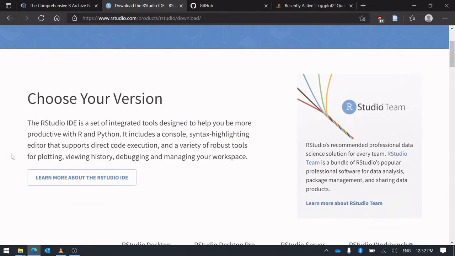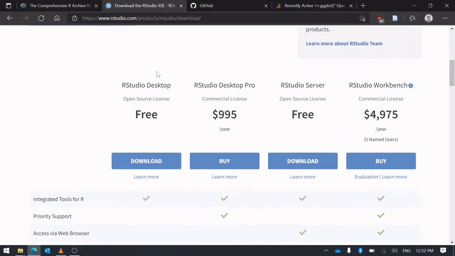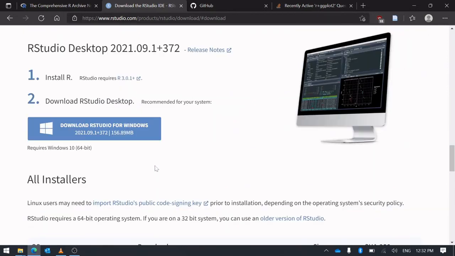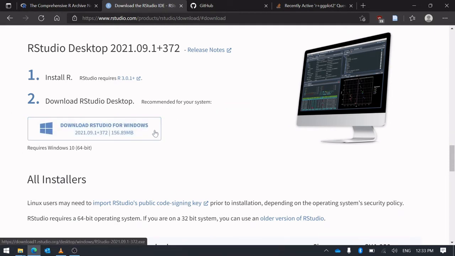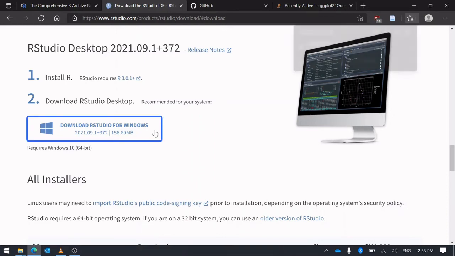Scroll down slightly and select to download the free version of RStudio Desktop. By default, it should detect whether you're using a Windows or a Mac machine and will present you with the download button for you to click. Do that.